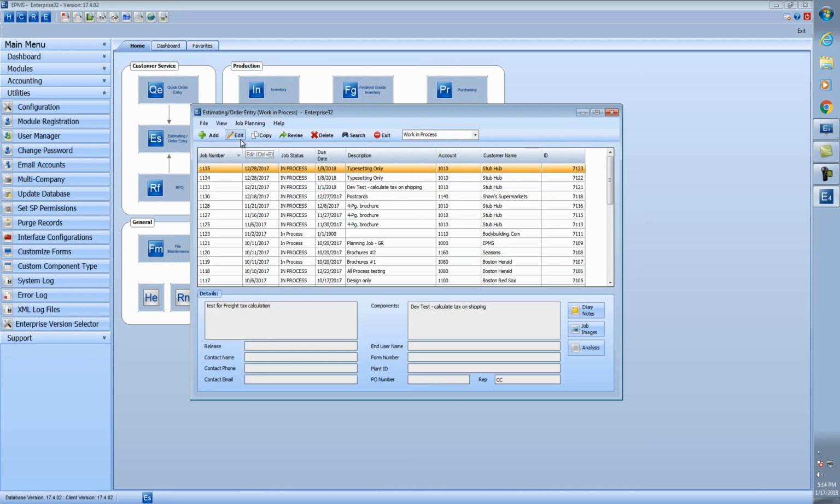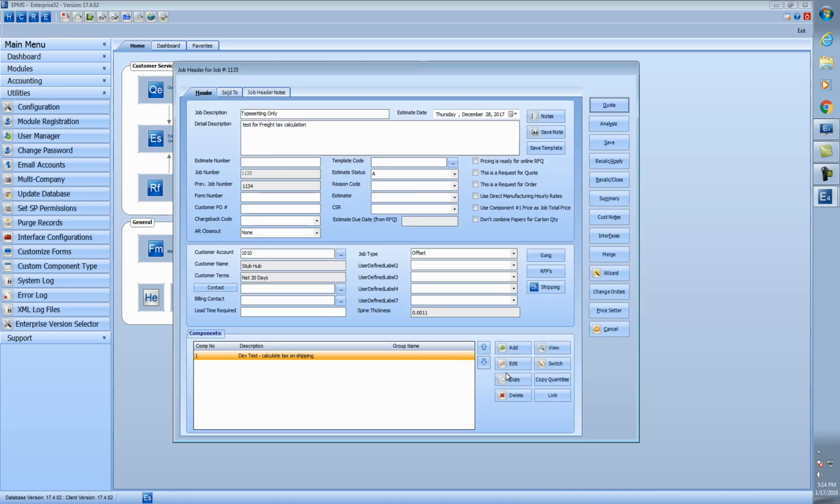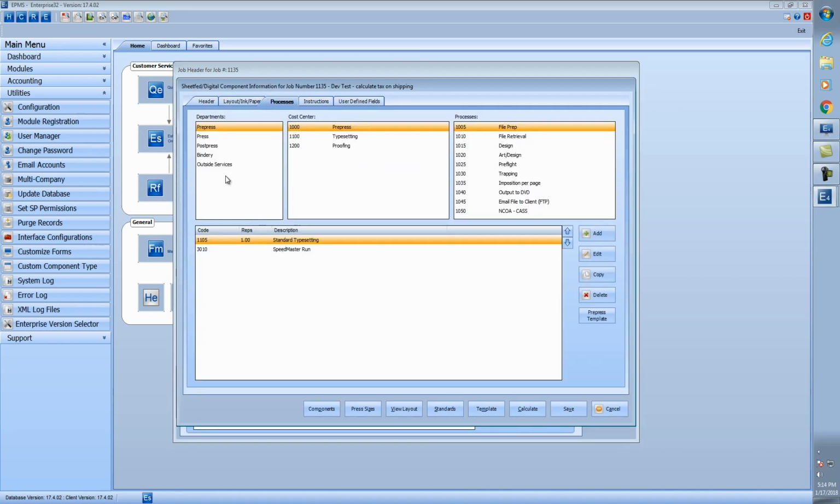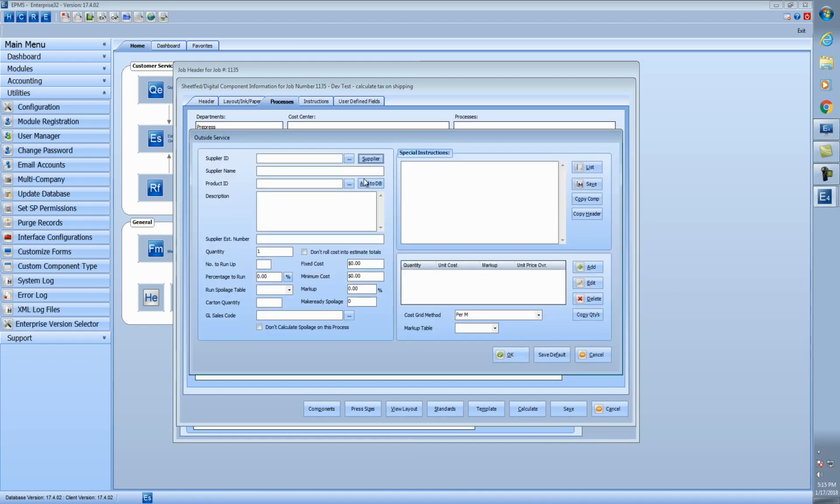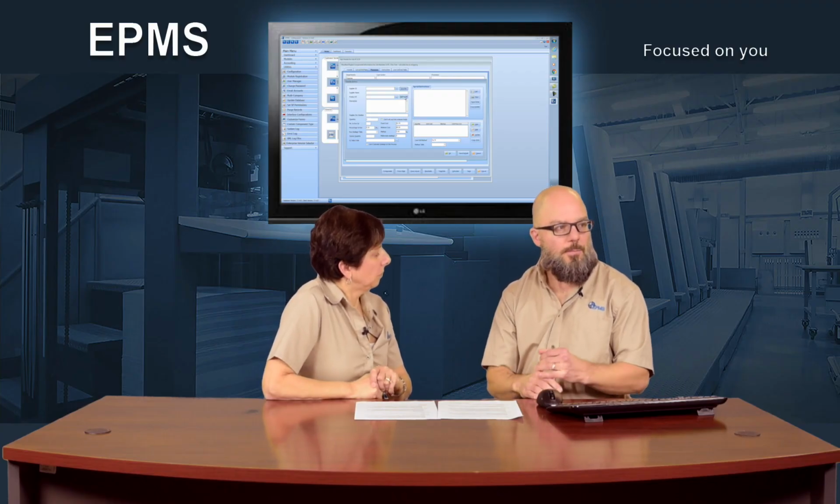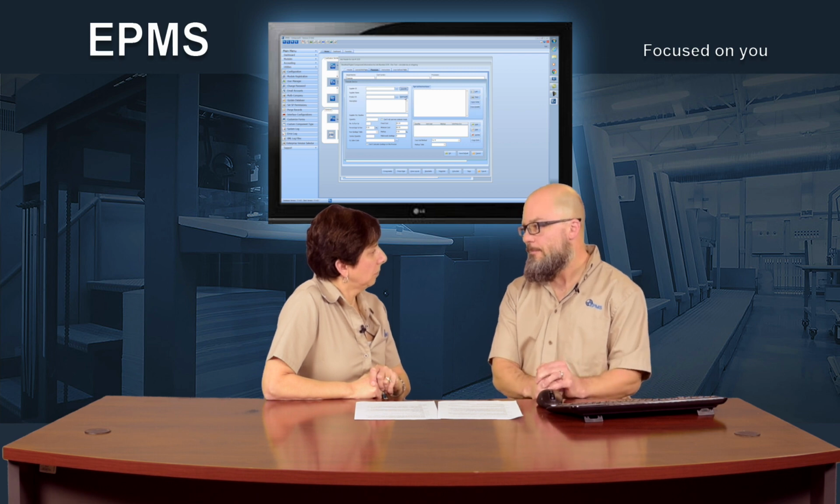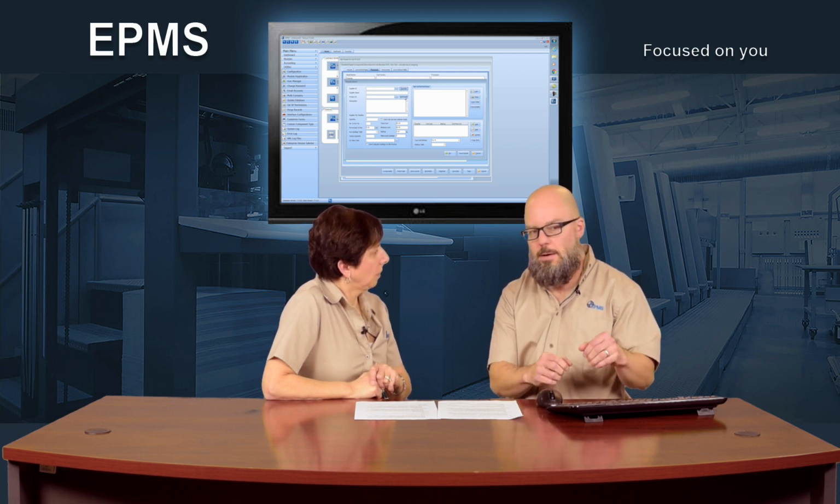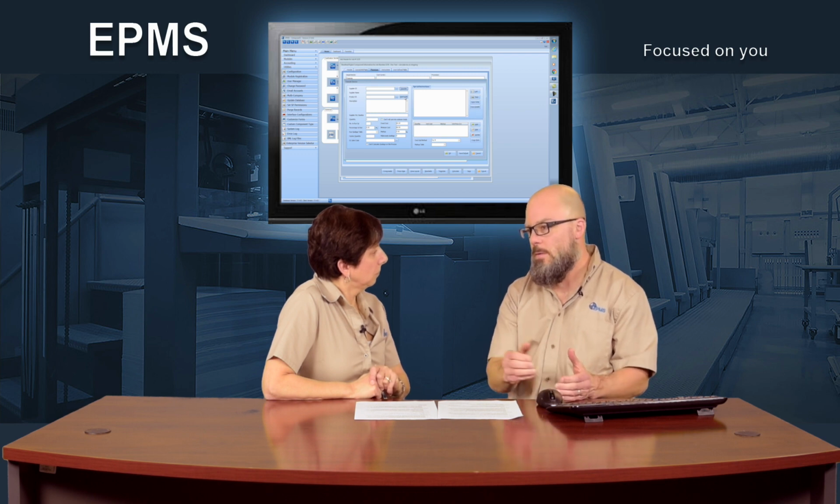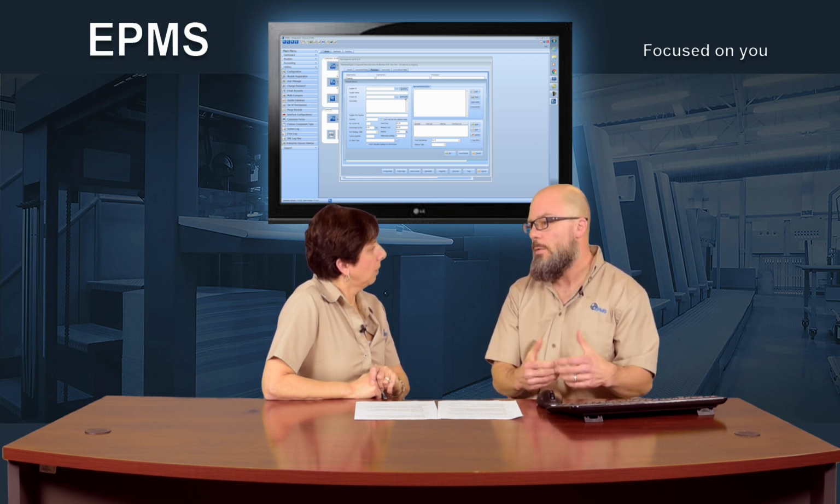Actually, I'm going to stay inside of that estimate. And if I edit the component, I'm going to go to an outside service process. And I just click add there. We've added an add to database function. People probably noticed this in different areas. So if you're going to add an outside service on the fly and you assign it to a supplier, type in a product ID, you can click the add to database and it will add it to the supplier database as a new outside service.